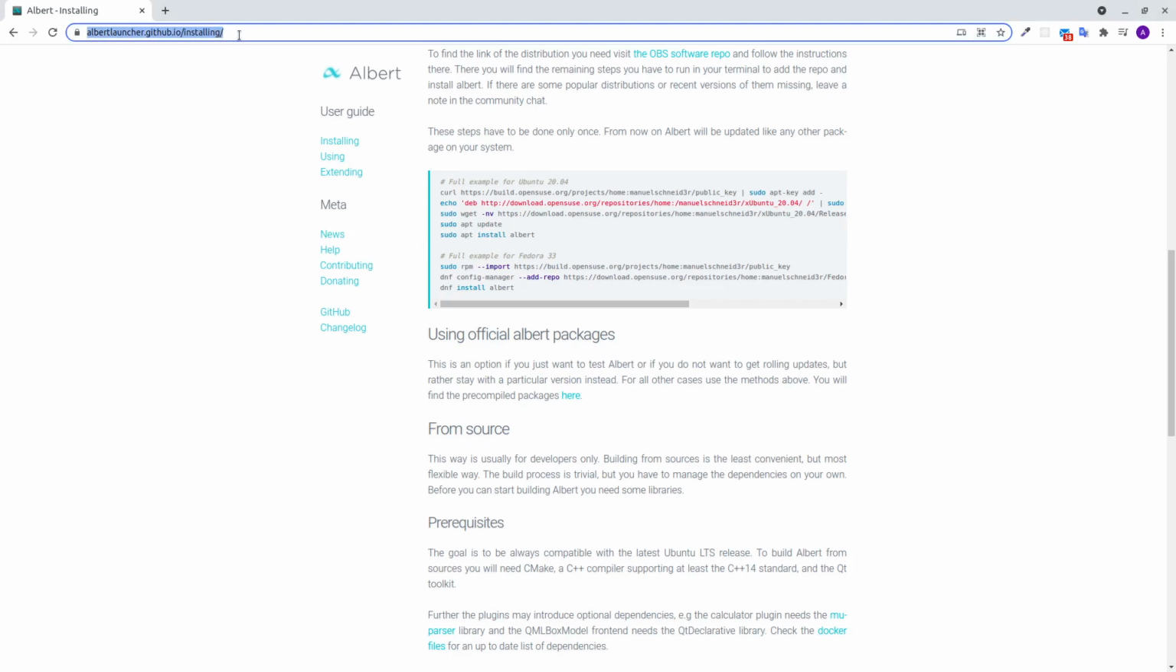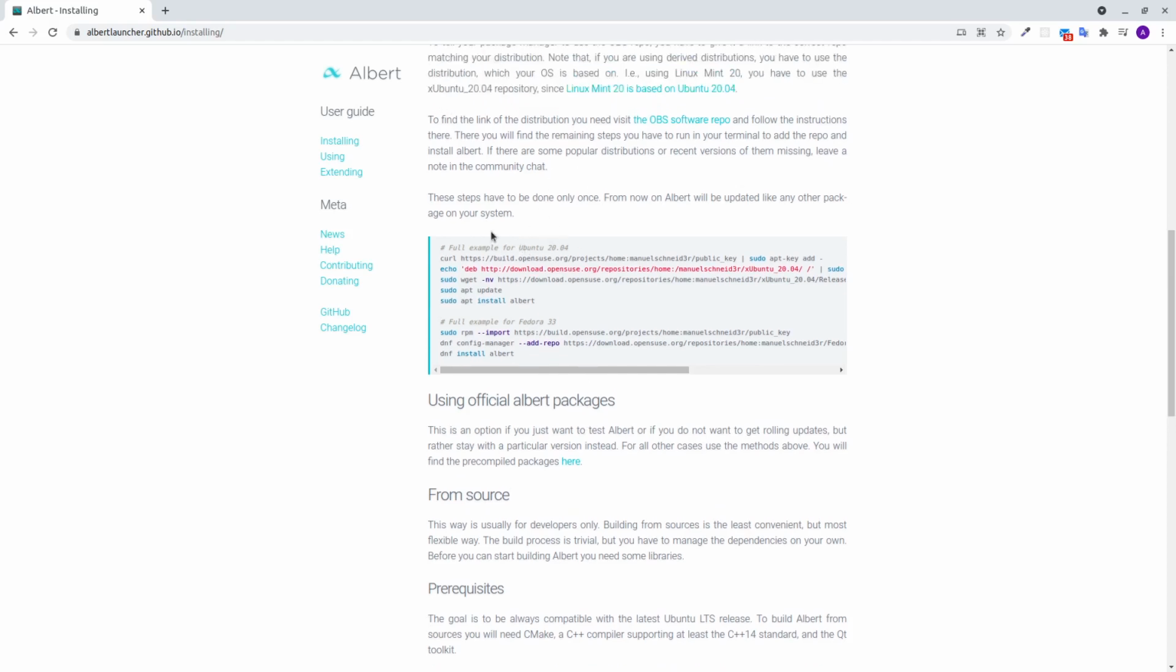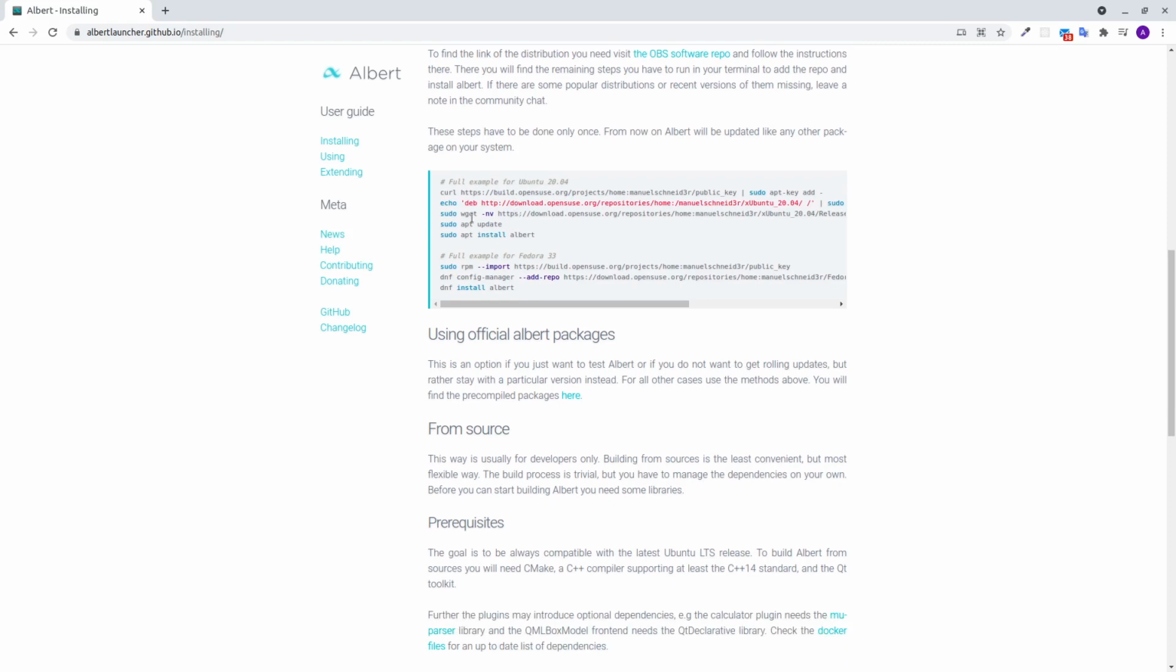First you have to go to this website. I will put the link in the video. Because Ubuntu uses Debian packages, whenever you want to install something on Ubuntu it must be a Debian package. To install it, first you have to use this command with curl. If your terminal says you don't have curl, it's no problem, because the terminal will tell you to install curl first, and you just do it.